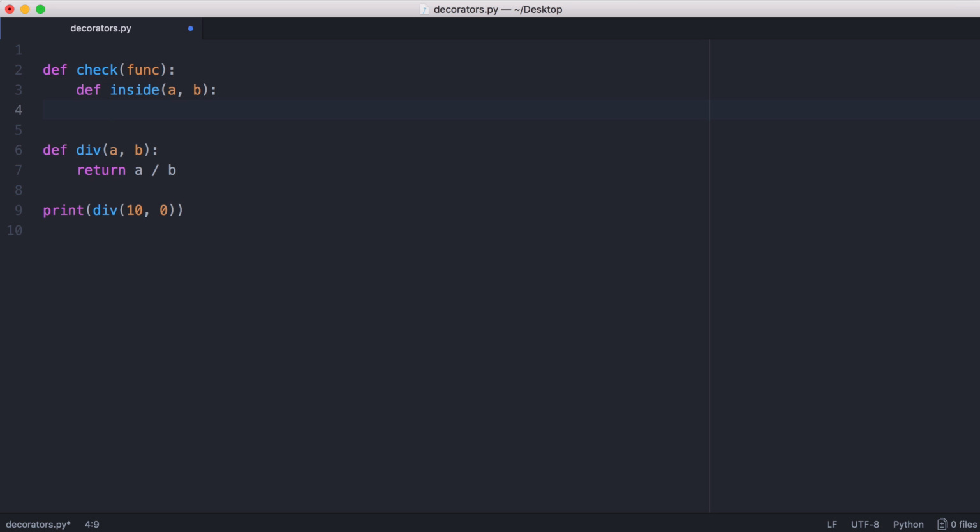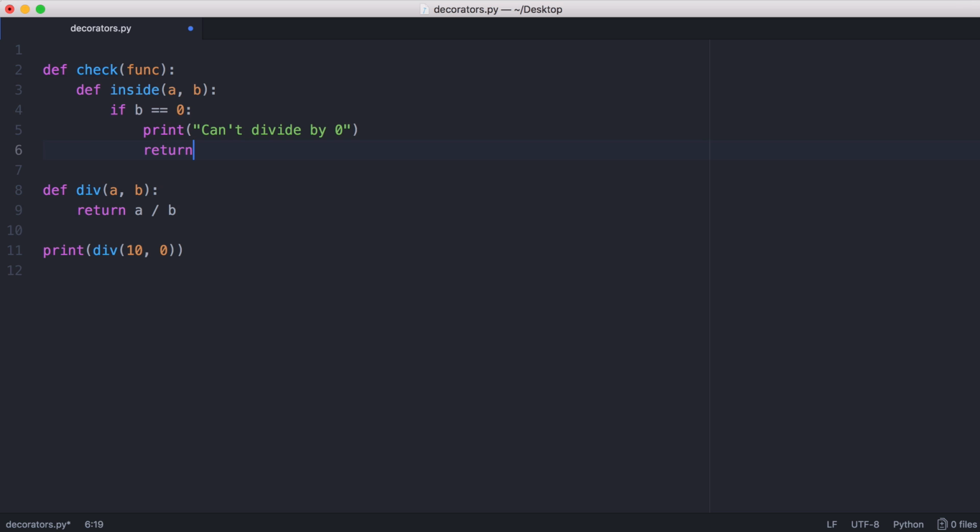In here is where we're going to check that we're not dividing by 0. To do that, we're just going to say if b equals 0, we're going to print an error message, and we're going to return out of that function. If we were to run this now, nothing's going to happen because all we've done is define a function, which isn't going to execute it, and all we've done inside that function is define another one.